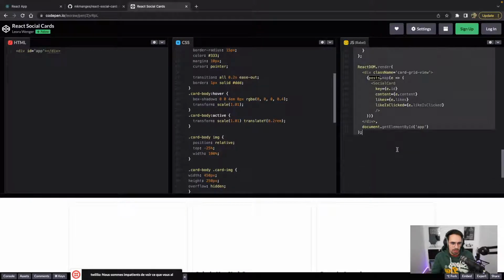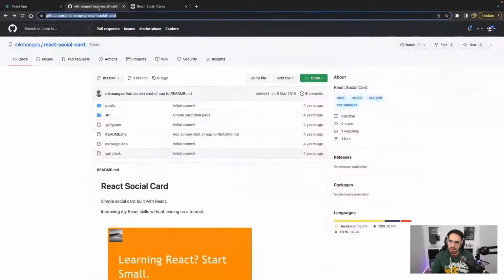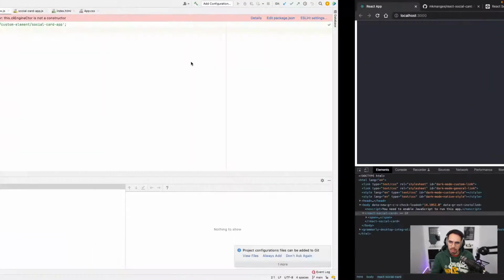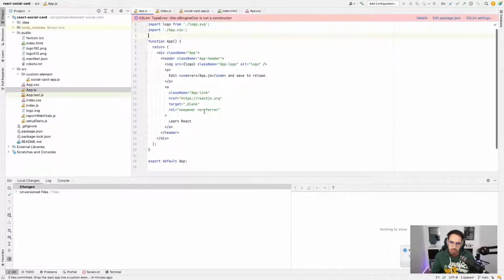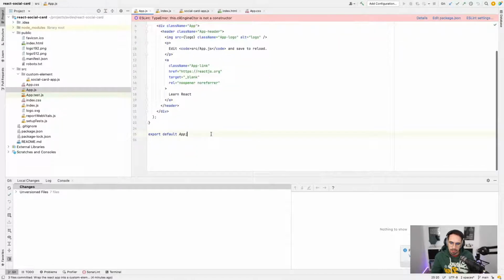What about if I take everything here and go back to my React application? So we can try to default app.